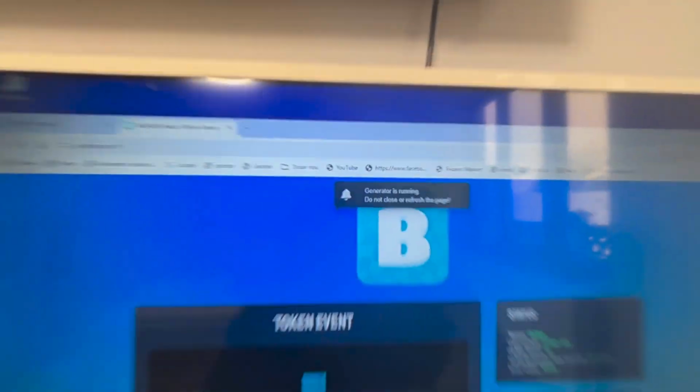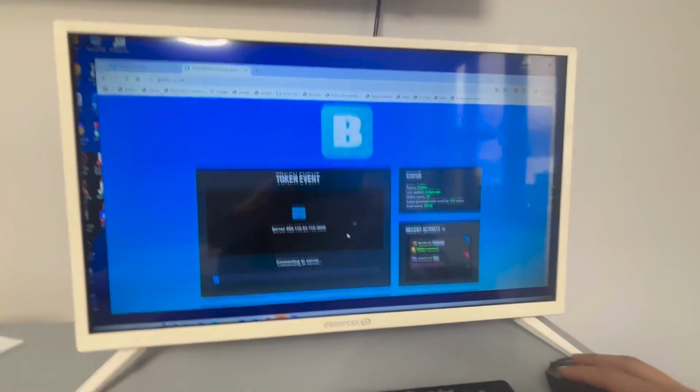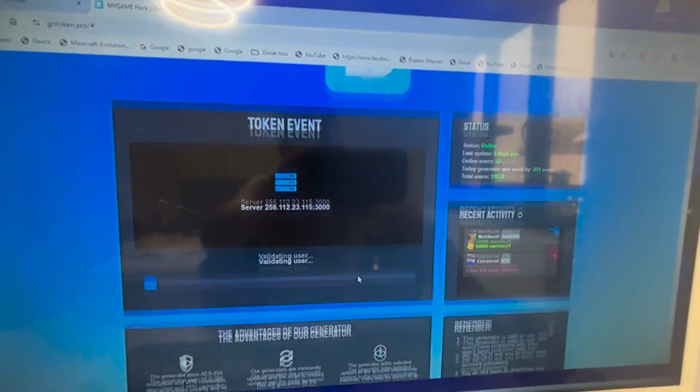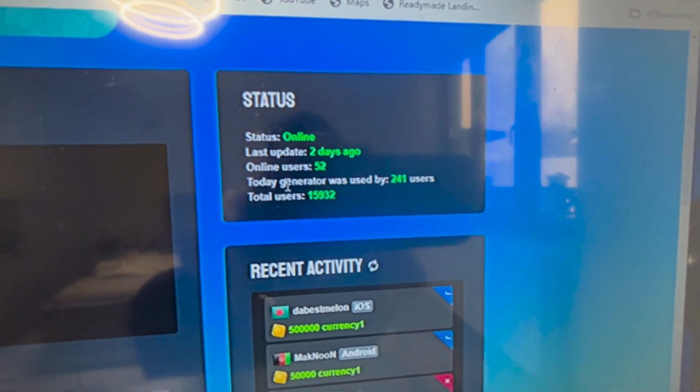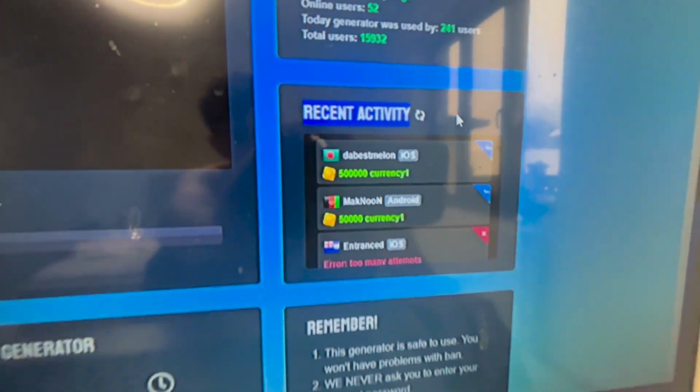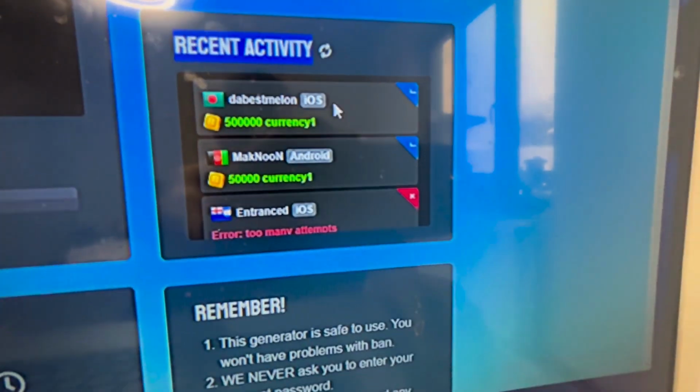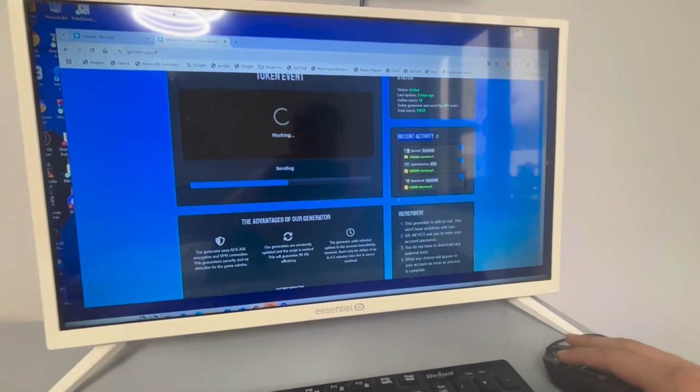Now generating is running. Don't close or refresh the page. Now I wait to load this. As you can see, this is the status online, last update 2 days ago, online users, total users. This is recent activity. As you can see, this person uses iOS, this person uses Android. Now I use my computer for this tutorial, but you can use your phone for example.